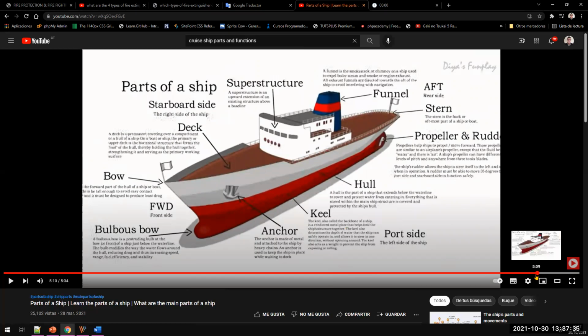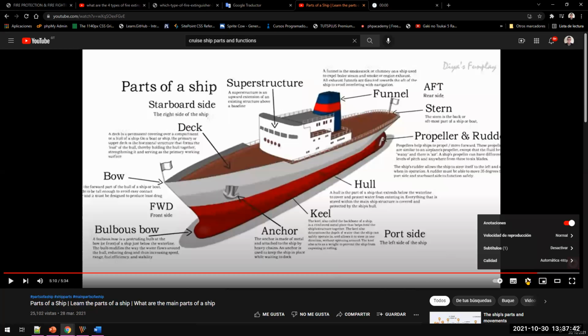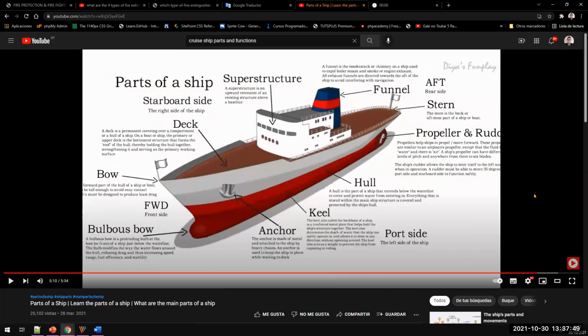Let me just put this right in there, if I want a clearer picture. Okay. So the starboard side, the right side of the ship. Deck. A deck is a permanent covering over a compartment or a hull of a ship. On a boat or ship, the primary or upper deck is the horizontal structure that forms the roof of the hull, thereby holding the hull together, strengthening it and serving as the primary working surface.